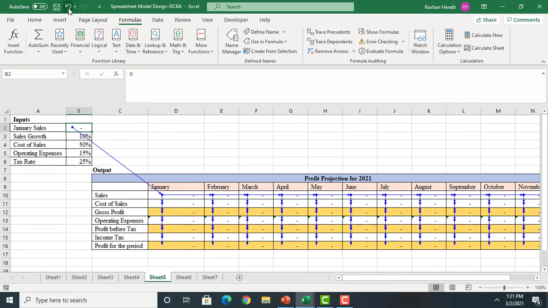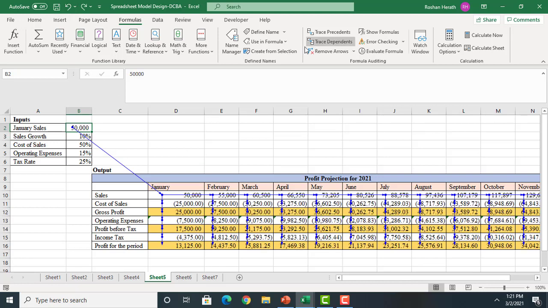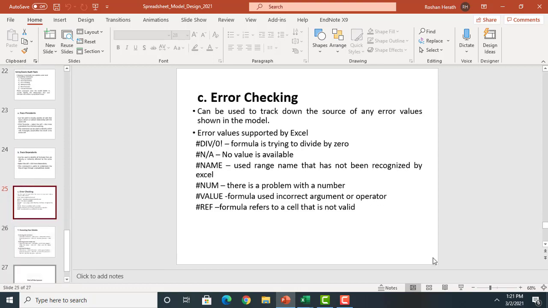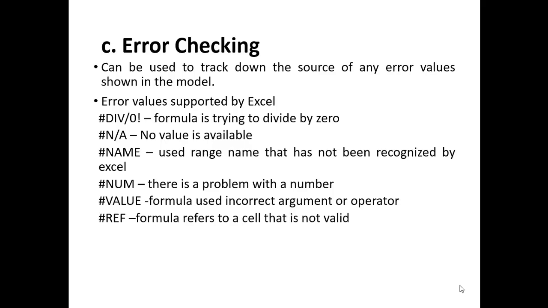So that is the reason behind that. So it's about the trace dependents. It shows what are the cells that depend on the active cell. And then you can see the third one, the most important one, it's about error checking. You can see that another auditing tool that is available to you is error checking.